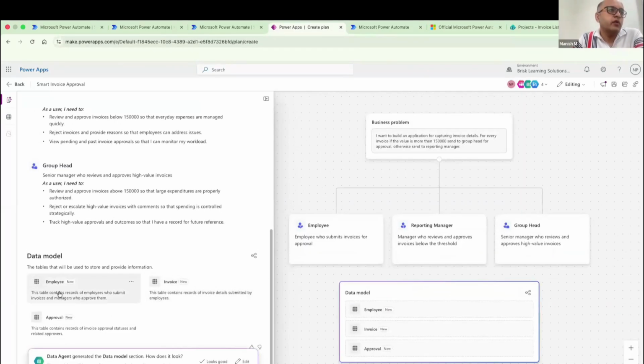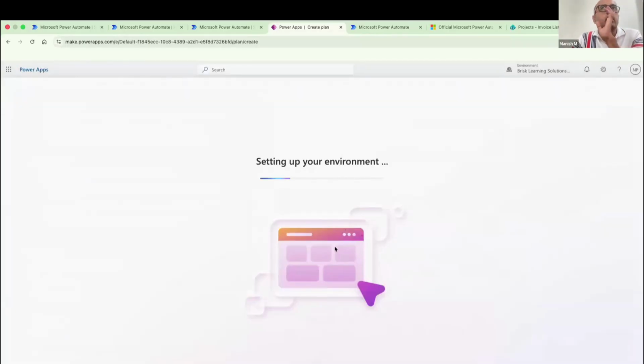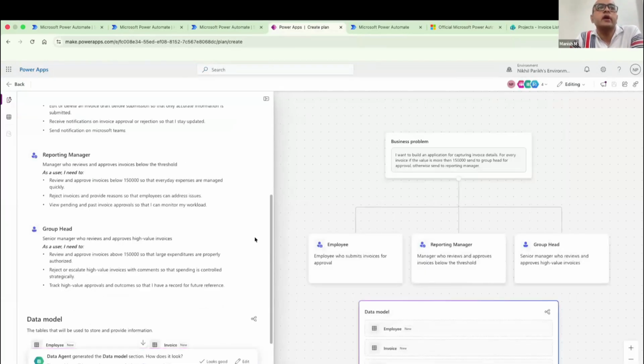So it created a table for employees. It created a table for all the invoices that are coming in, and it would create a table for all the approval requests that are going to be there. Once I click looks good here, okay, so it asks me to, you can ignore this step. Normally, I see I'm working in a default environment where I don't have permissions to do this, but normally we should do it in our own environments. So it created a new environment for me, my own environment.